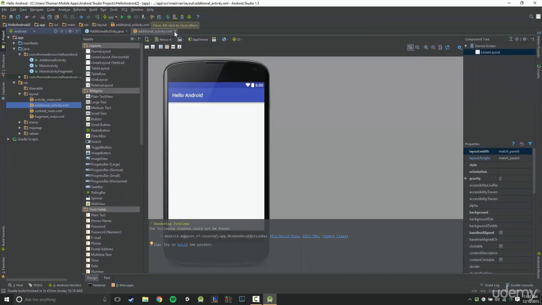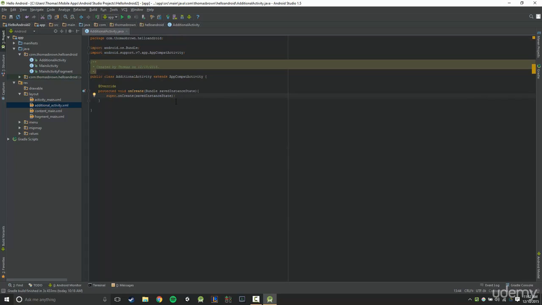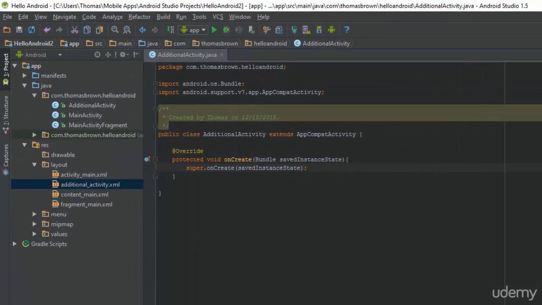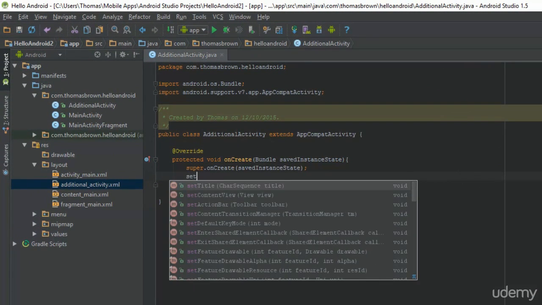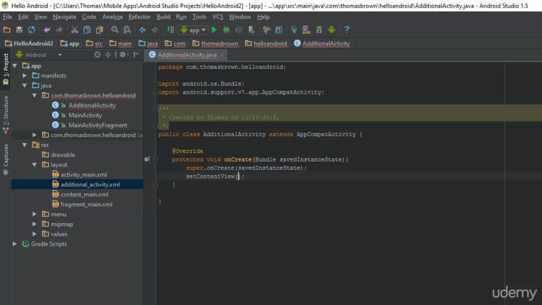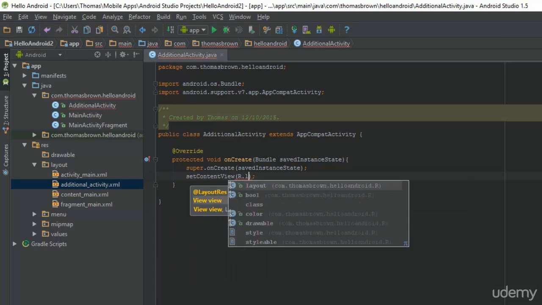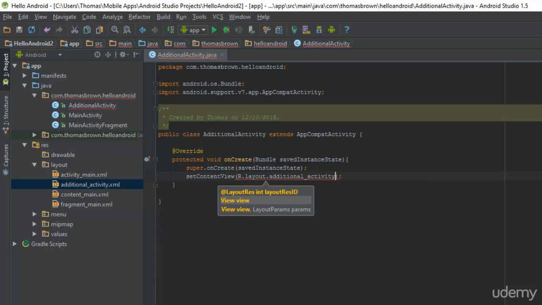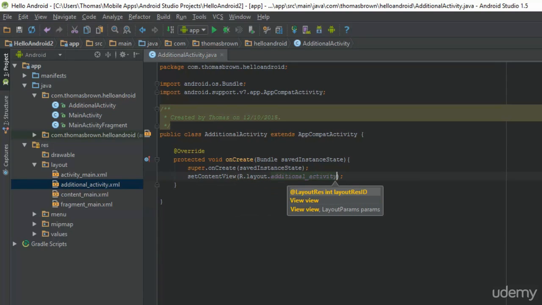So now I actually have to set it as my view. So I'll say setContentView(R.layout.additional_activity). So now we really have our activity all set up here. So one thing we want to ensure is that our package here is the same as everything else, or the same as our activity package, which in my case is correct, com.thomasbrown.helloandroid.